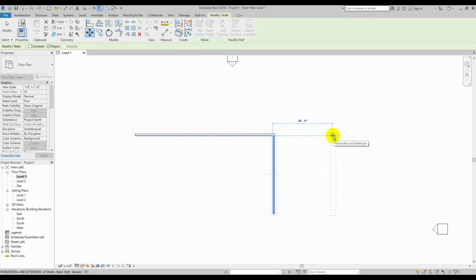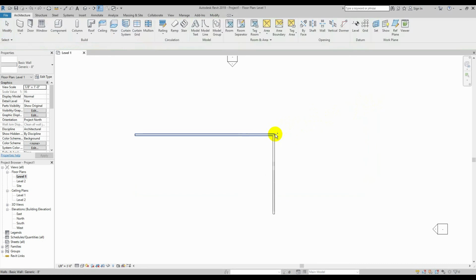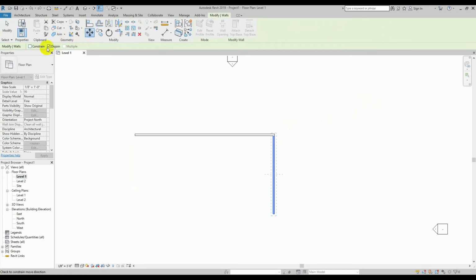If you uncheck constrain, the object is free to move in any direction. By selecting disjoin, the horizontal and vertical walls are not linked anymore. You can also move objects by specifying dimension.